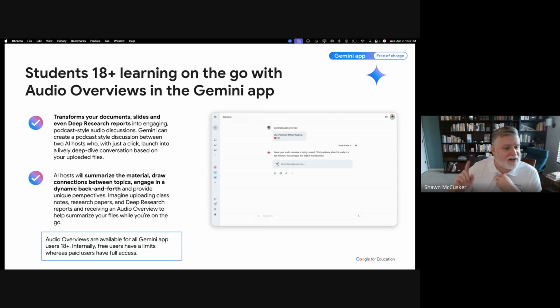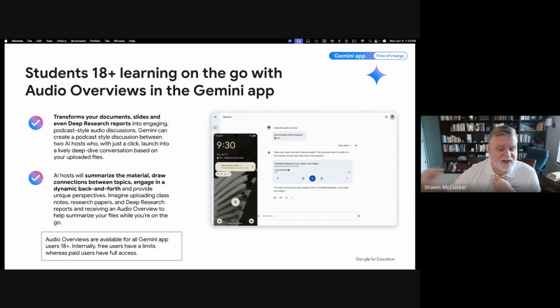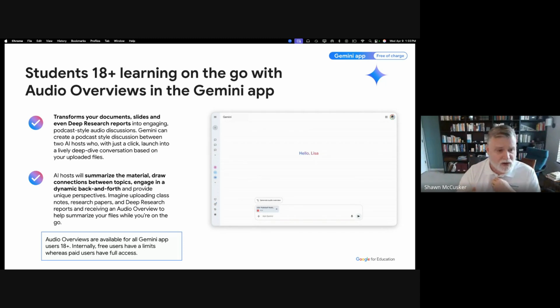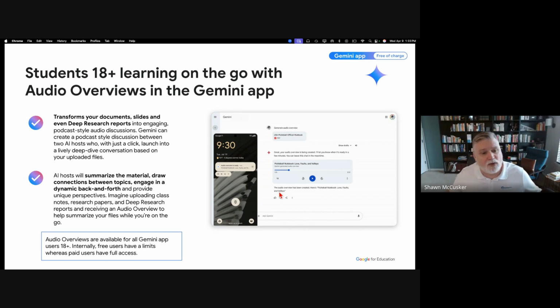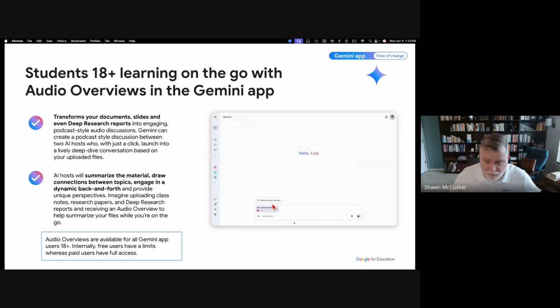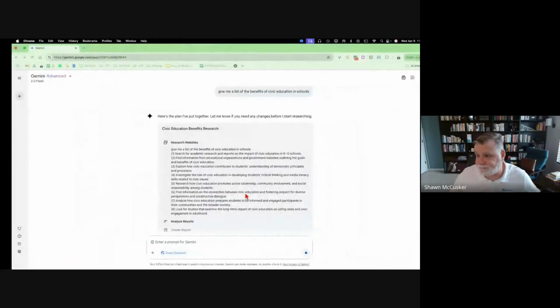You have this option. Now, if you're 18 plus years old, you can use this to make a review. If you're a teacher and you have access, you can make an audio overview using this process. So what you'll do is go into Google Gemini, upload a document, upload a PDF, and then ask Google Gemini to create an audio overview. So here's what that looks like.